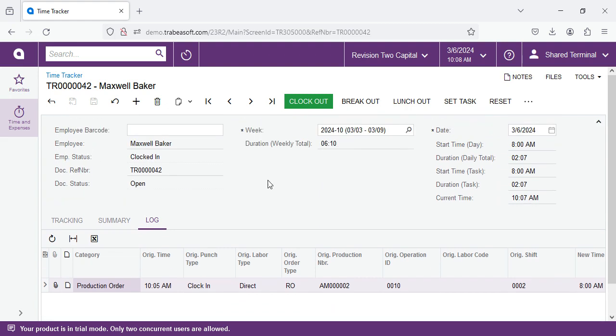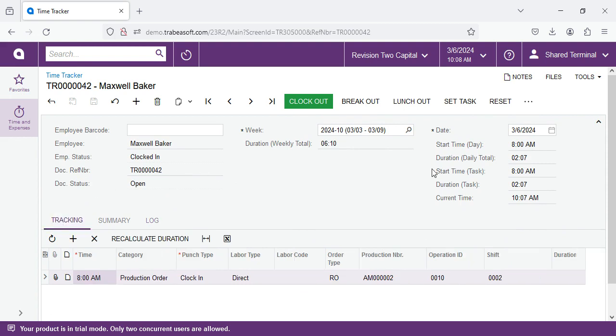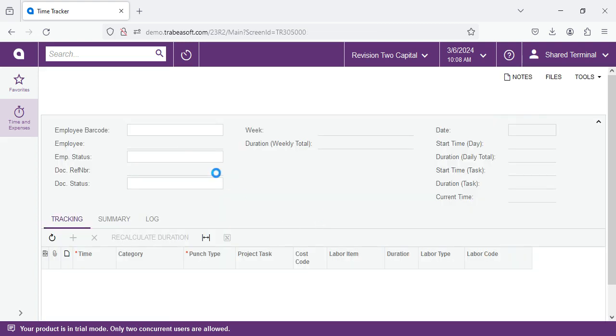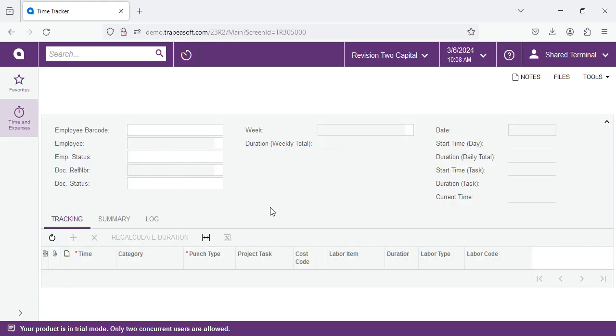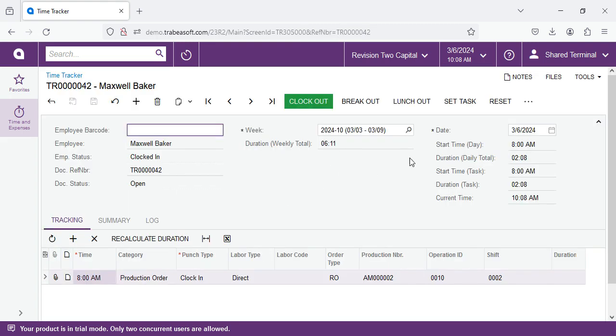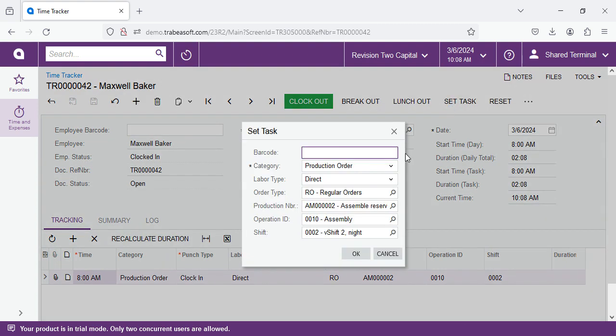And so what we'll do next, I just want to show, if I just came in here to look but I didn't have an action to perform, maybe I was checking and I forgot if I clocked in, I can hit reset, and now it's back ready for the next employee. So I'm going to actually go back into Maxwell again and show this dialog. This set task dialog is the same that we saw when we clocked in.